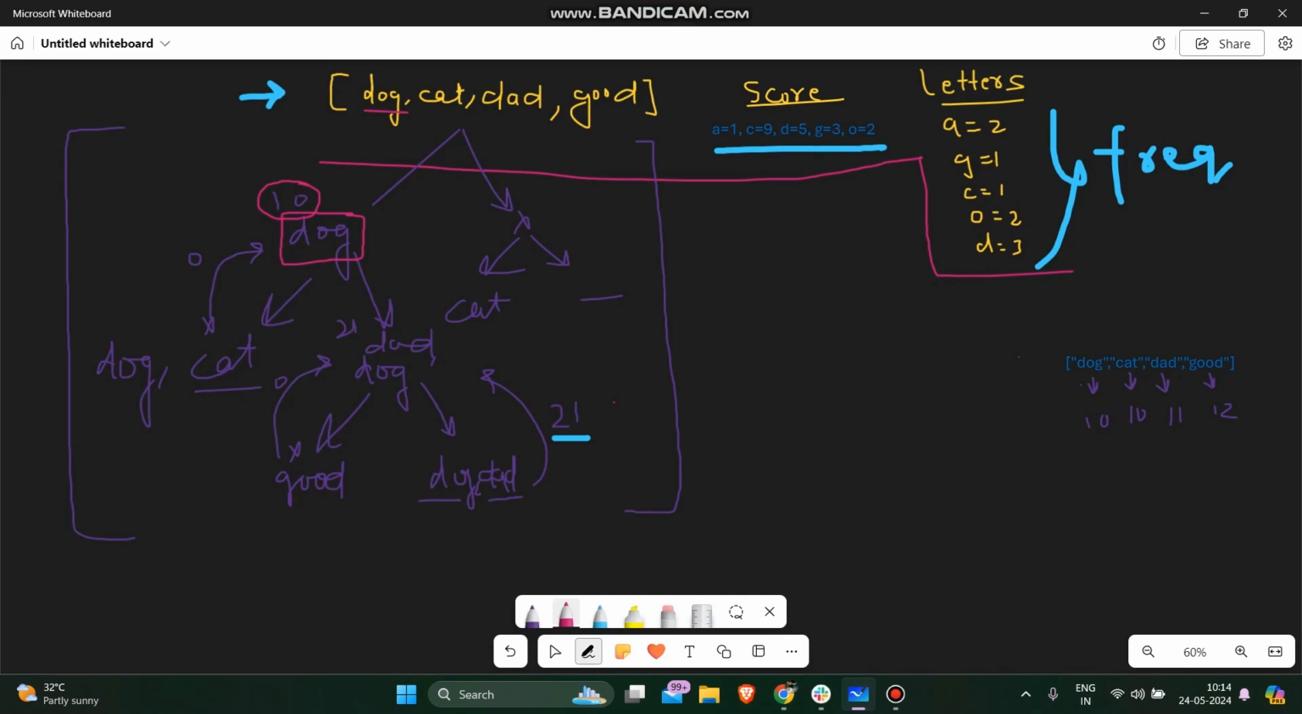Let's say we then try to take cat, but T is not there, so we can't take it. So we will just backtrack. We are not going to follow this path. So let's say we do not take cat. Now next take dad. So dad is another possibility.